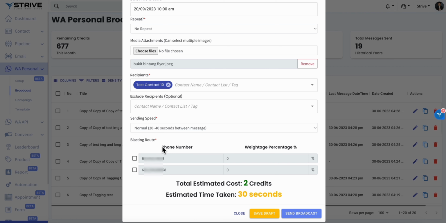Then over here, you'll be able to view the phone numbers that you have linked in the WhatsApp Personal Setup module. Since I have linked 2 numbers, I can select either one of them or both. Upon selecting the blasting route, the weightage percentage will be enabled. The weightage percentage represents the number of contacts which will be sent through the respective phone number.